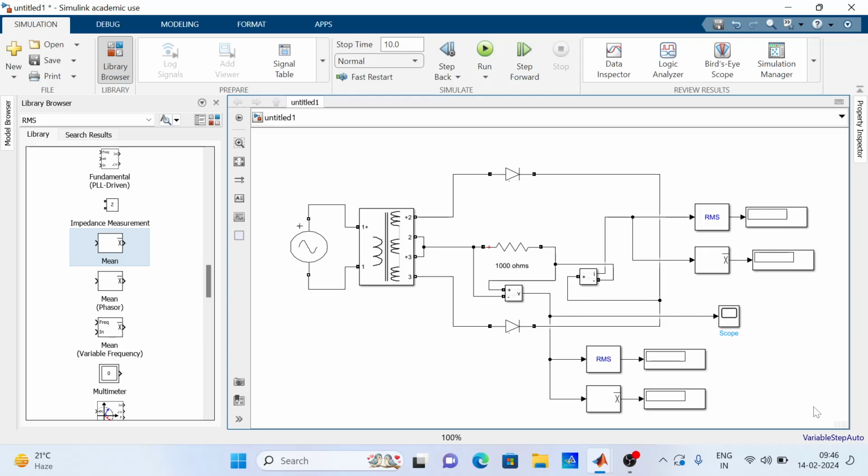Connect the RMS block to the voltage measurement for the VAC, V0 RMS. Connect the mean block to the voltage measurement to get the V0 average, VDC. Similarly, for the current measurement, connect the RMS block to get the IAC, and connect the current measurement to the mean block for the IDC. But these facilities are not available in the foundation library.